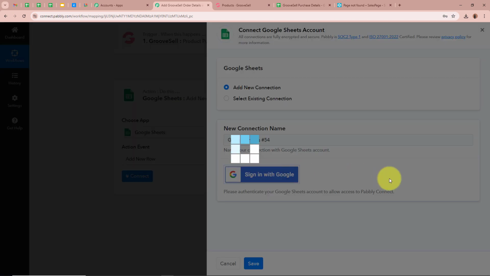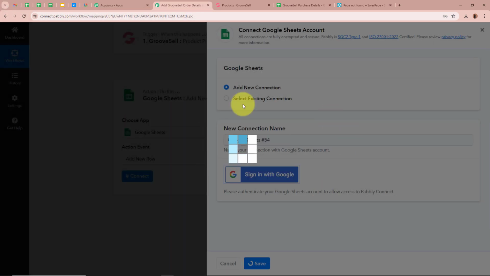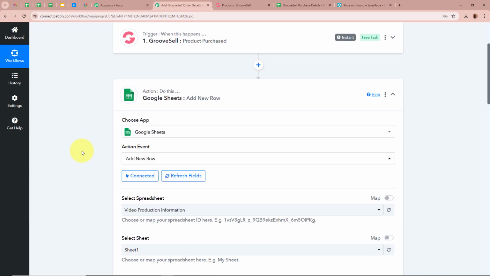After that, click on sign in with Google. Then a new dialog box is going to appear which is asking for permission. I'm going to click on allow. As my data is perfectly safe with Pabbly Connect, I'm going to click on allow right over here. As you can see, we successfully authorized Google Sheets to Pabbly Connect.